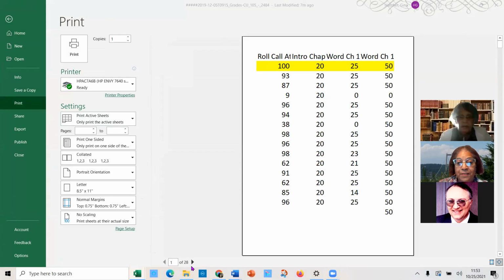Now, if I wanted it to look like that, of course I don't. So what I would do, and this is one of the things about Excel, you've got to play around, you've got to keep on manipulating it to get it to look the way you want.